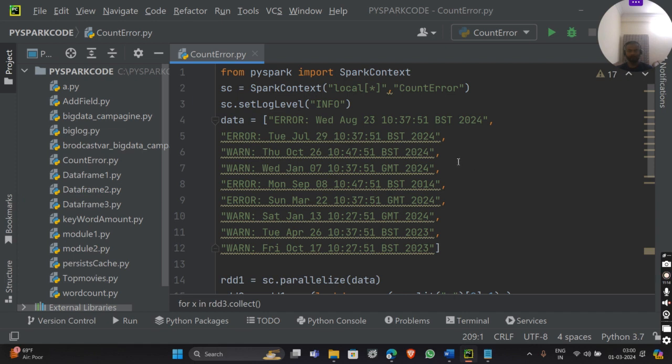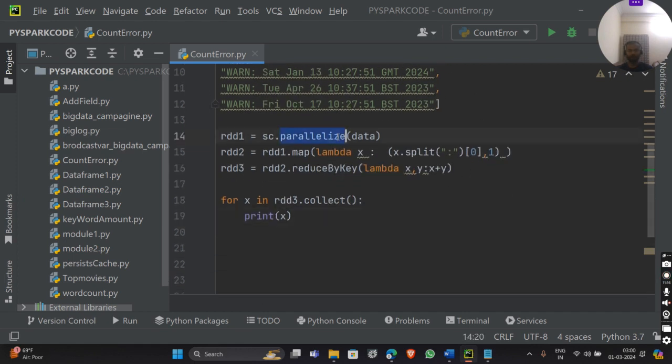So first you have to use this function to convert any list into an RDD. That's it in this video.